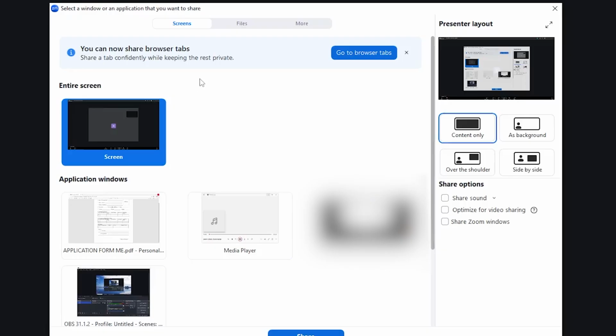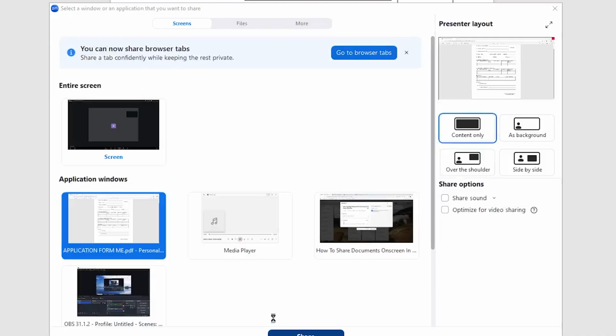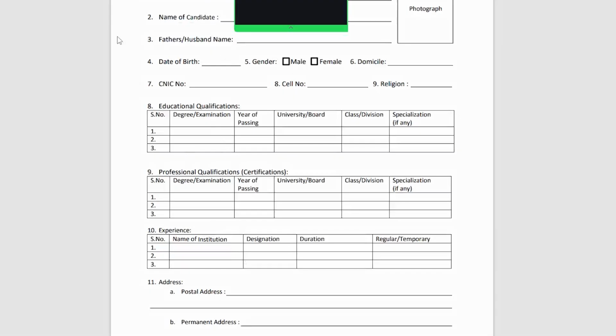The first option allows you to share your entire screen. To use this, you should open your document first. This could be a PDF file or any document opened in your preferred viewer such as Word or a browser. Once your document is open, select the screen that shows your document and click Share. Everyone in the meeting will now be able to see your screen and follow along with your document.